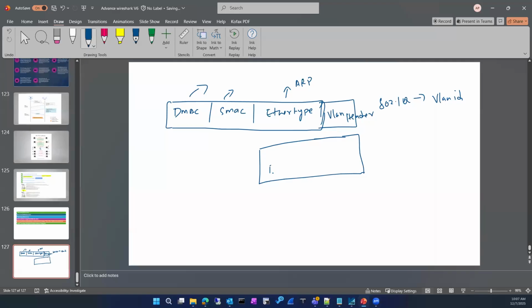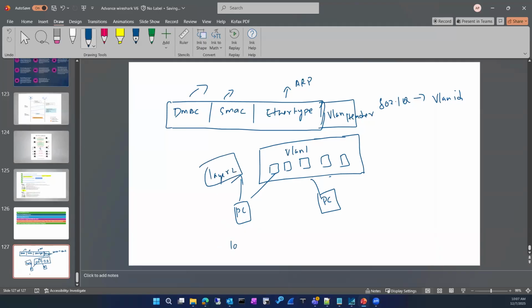So imagine this is a switch and you have multiple ports like this, and you have your PC connected. This is all in a single broadcast domain. Let's say it's a flat single broadcast domain, so VLAN 1, the default VLAN. So the PC here doesn't know anything. I mean, it won't interpret any values related to your layer 2. We know that. It just works on your layer 3.